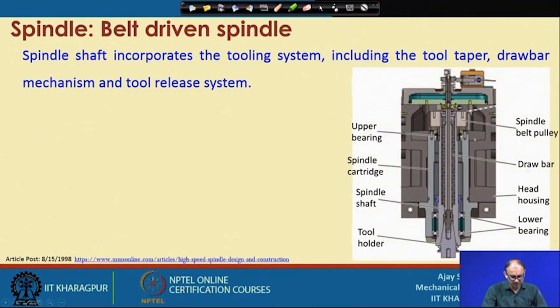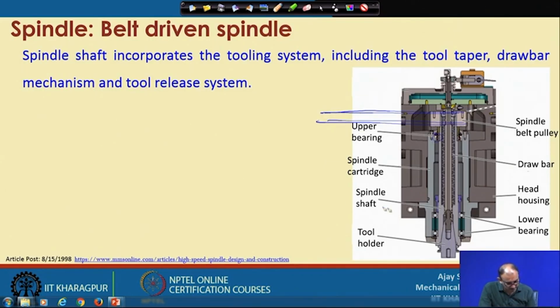Now, this is a cross sectional view of a typical belt driven spindle. If you see here, this is the upper pulley, and your belt will be at this location. This is the upper bearing, this is the lower bearing at this location, this whole thing is the housing, and this is the drawbar. Now, this is the tool holder part.